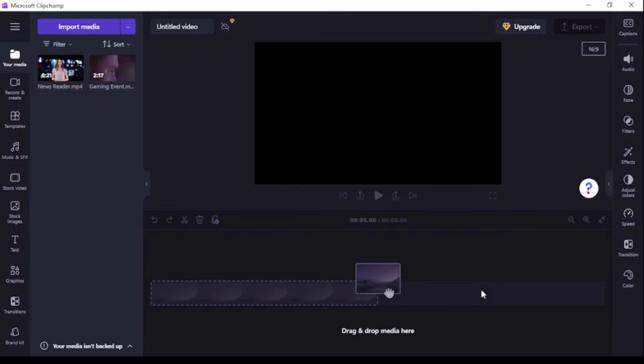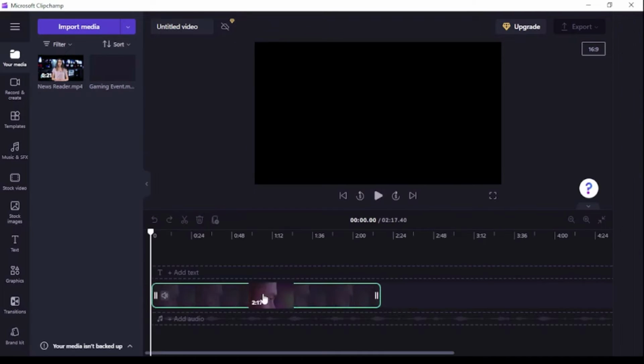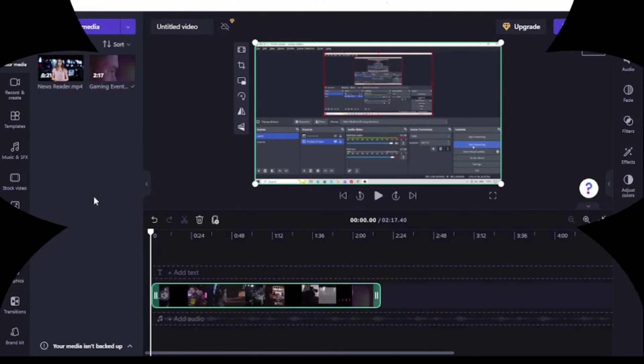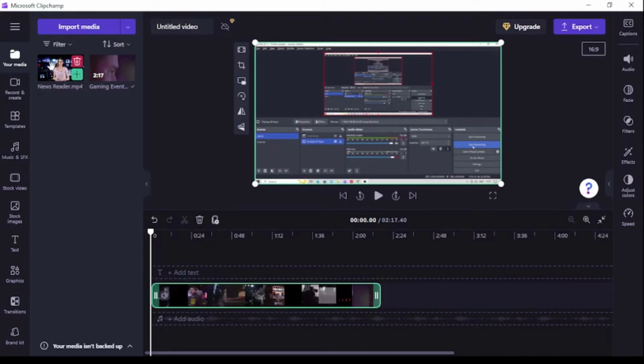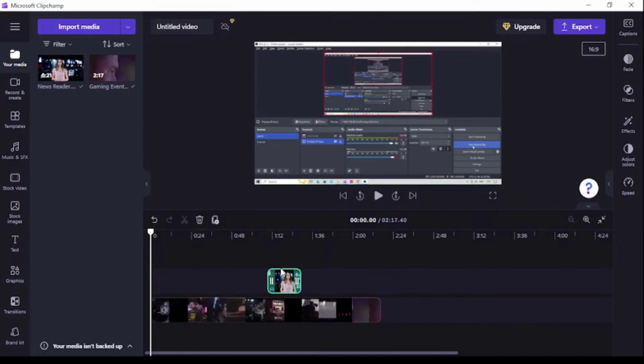Now bring your videos into the timeline by simply dragging and dropping each asset and placing them one above the other. Please remember, the video you want to see on top, in small size, needs to be placed on top of the other background video in the timeline.